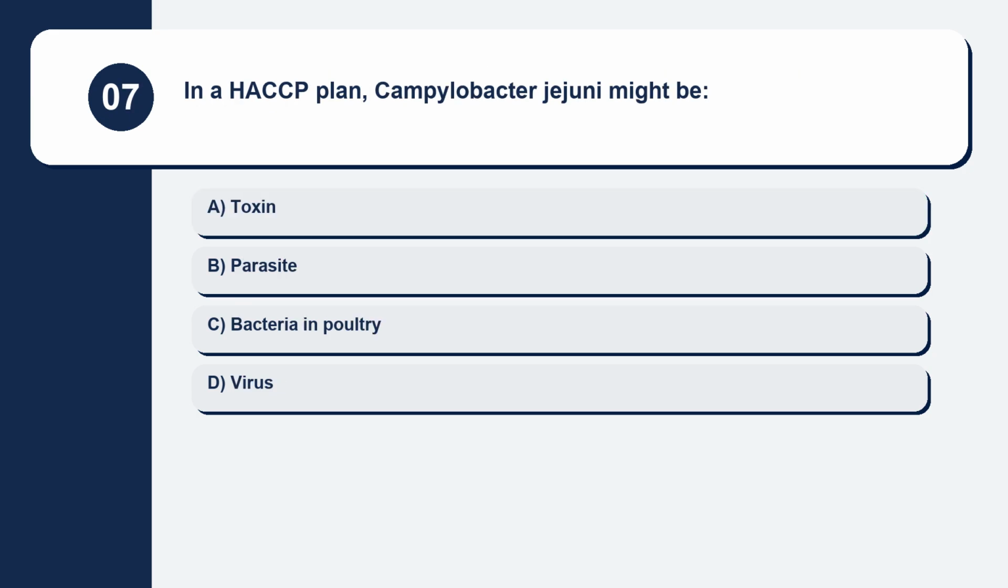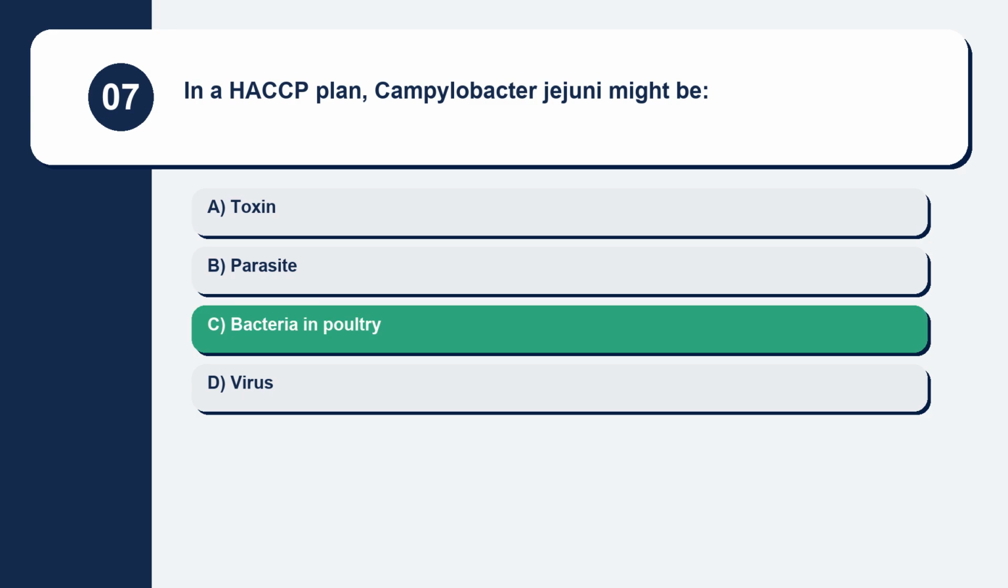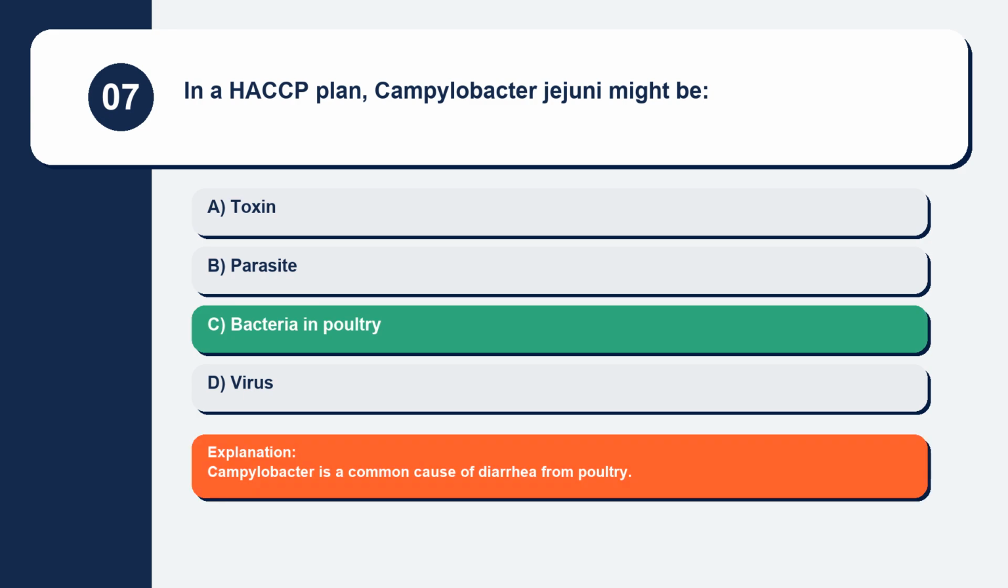Question 7. In a HACCP plan, Campylobacter jejuni might be toxin, parasite, bacteria in poultry, virus. Campylobacter is a common cause of diarrhea from poultry.